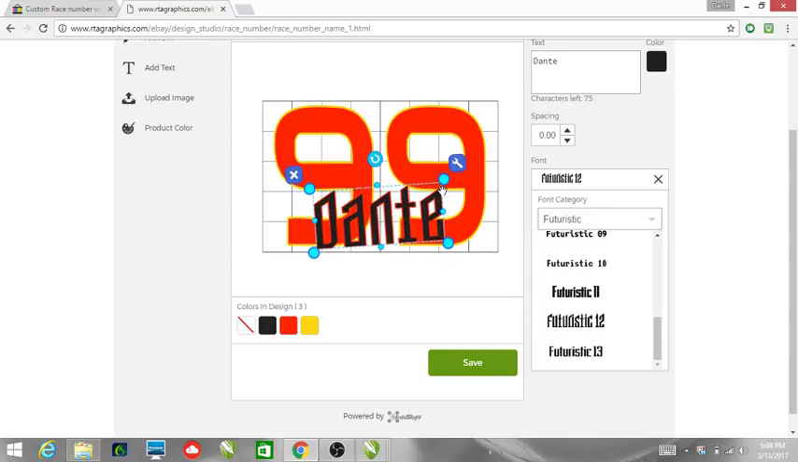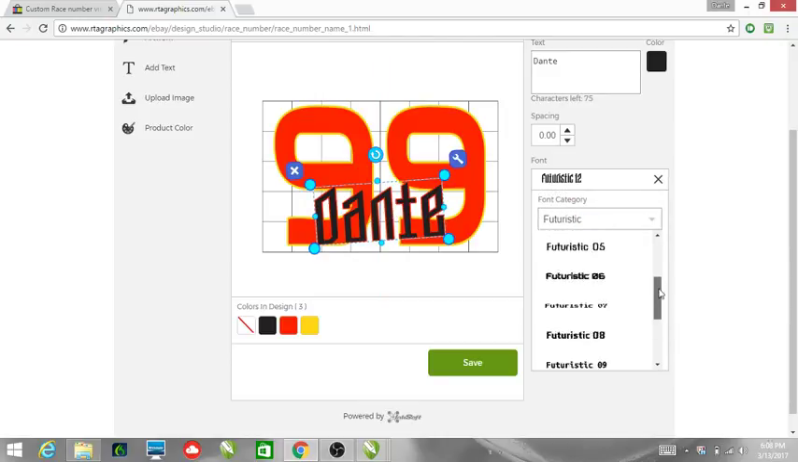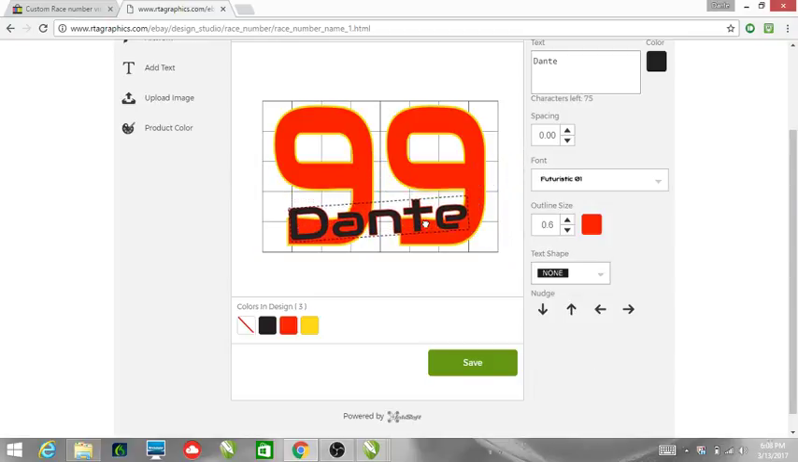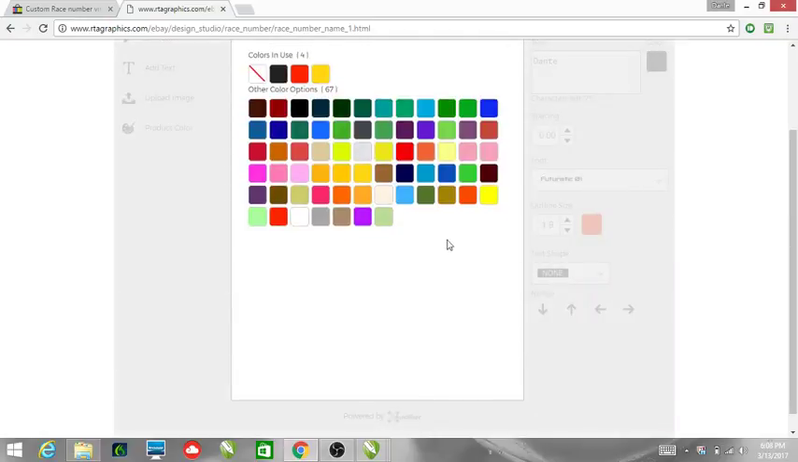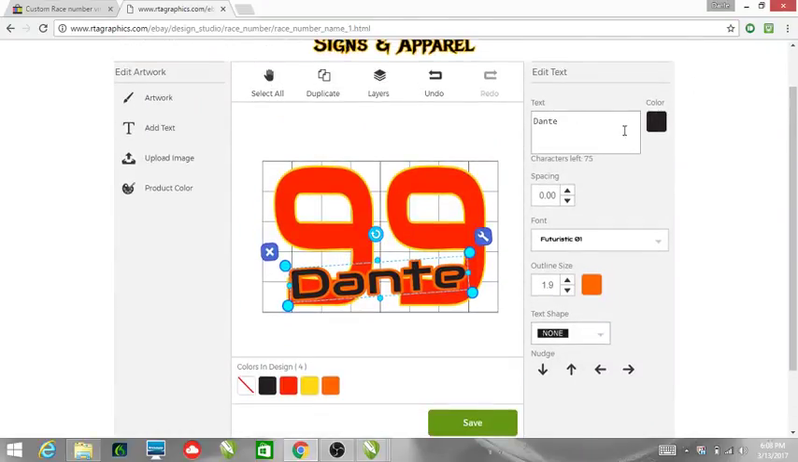That will load up. At that time you can resize it. I'm not real happy with that font. Let's try futuristic 1. As well as being able to edit the color of the font, you can edit the font outline. You can change the thickness of the outline as well as the color. So here we have Dante, colored black, 0 spacing, futuristic font 01 with a 1.9 orange border.